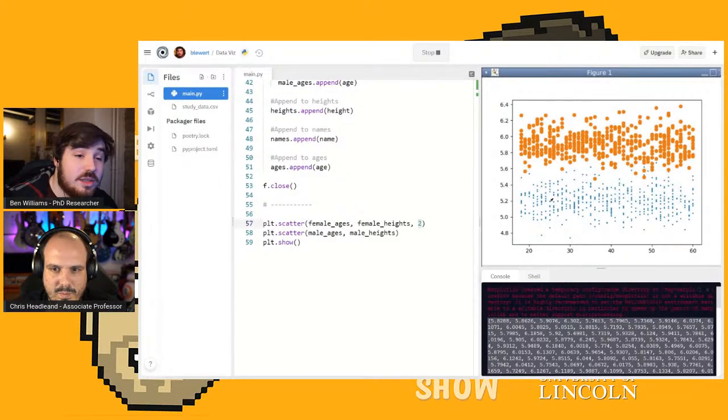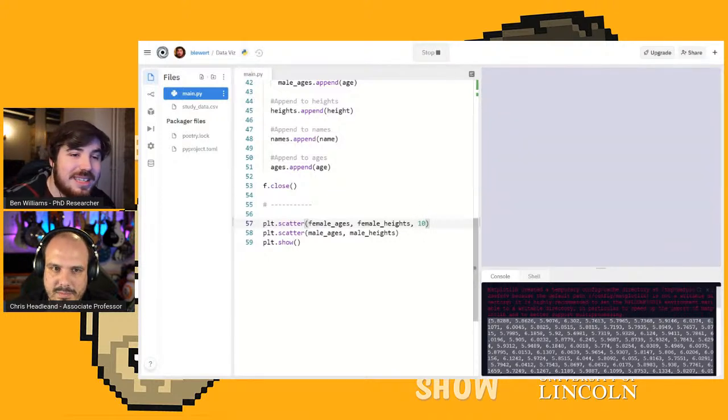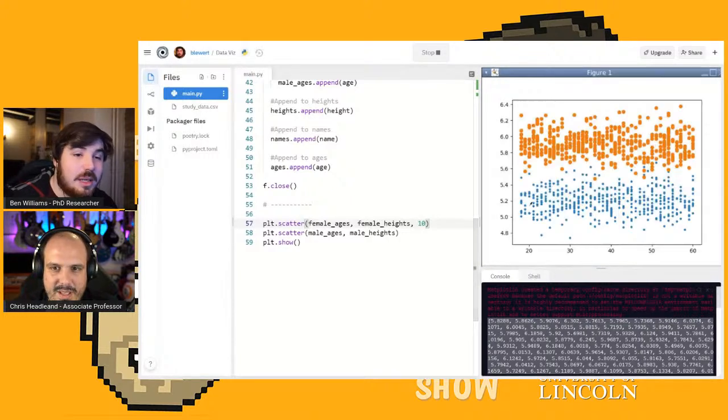you can see that these ones are smaller. So if I put this back to, I don't know, 10 or something, and I'll explain where I'm going with this. So this is 10, and I run this. Yeah, we get points like this.